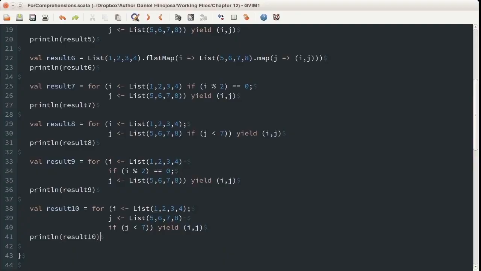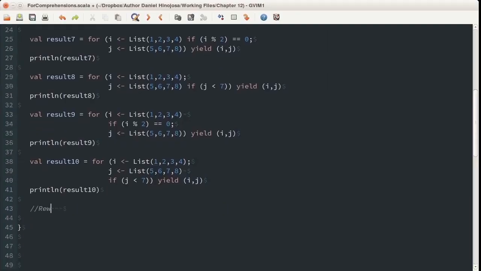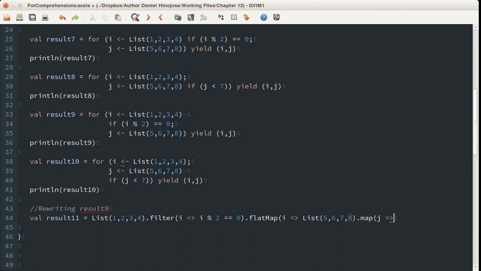Let's get started. Here, I will be rewriting result 9, and I'll call this one result 11. And result 11 is going to look like the following. Result 9 started out with a list 1, 2, 3, 4, except this time it had to filter each item. Then it had to do a flat map. Then for each item, we then brought in a list of 5, 6, 7, and 8. Then we'll provide a map, then bring in the J for each item, and then the tuple. Now we'll just print line result 11.